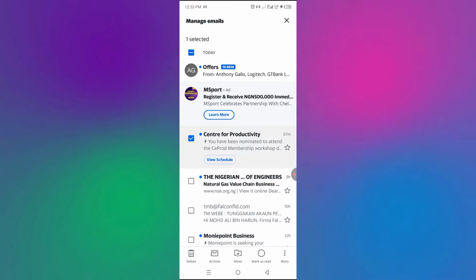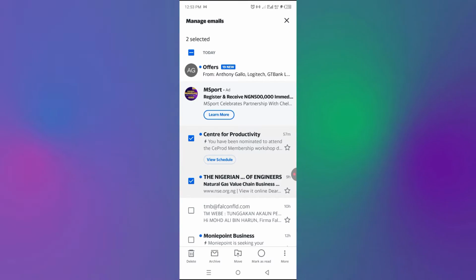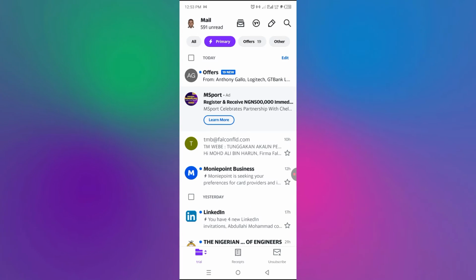and then I can click on select. And now it's been selected. I can select more than one if I want to. And I can come down here to archive. You can see archive down here. Can click on archive. These two emails have been moved to archive.